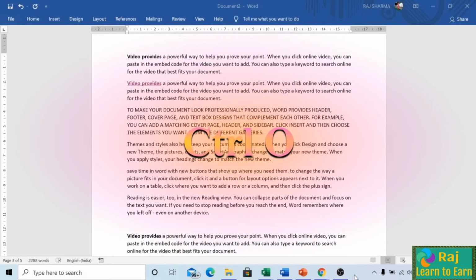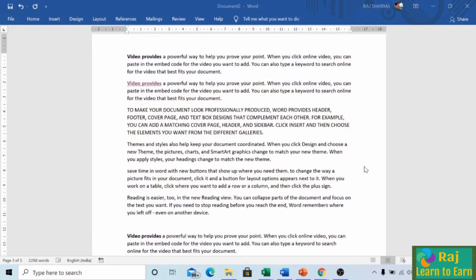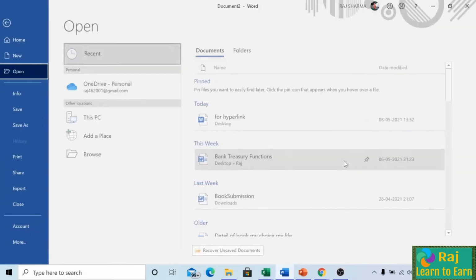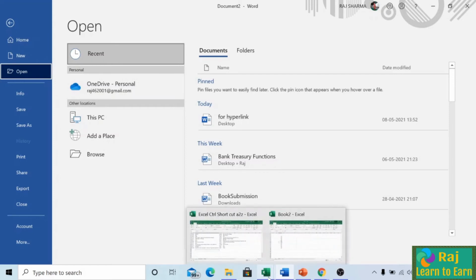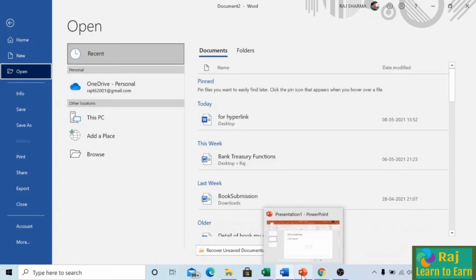Ctrl O. Let us try to understand what is the use of Ctrl O. So we have opened the Word file and press Ctrl O. You can see this open window has been opened and you can accordingly do whatever function you wish to do from here. So you can save the file or you can open a new file or you can export it. This will work both in Word, Excel as well as in PowerPoint.